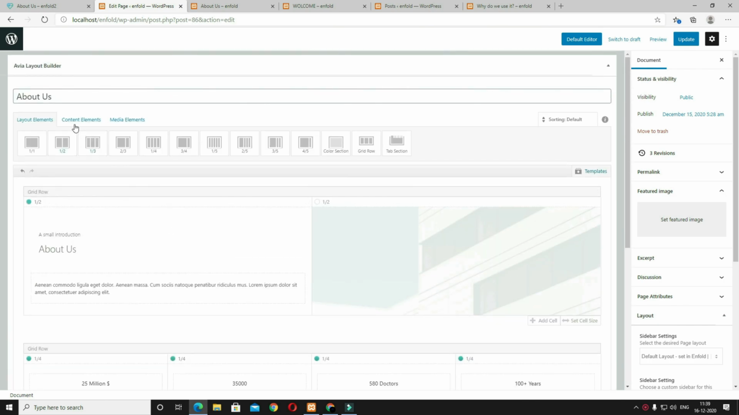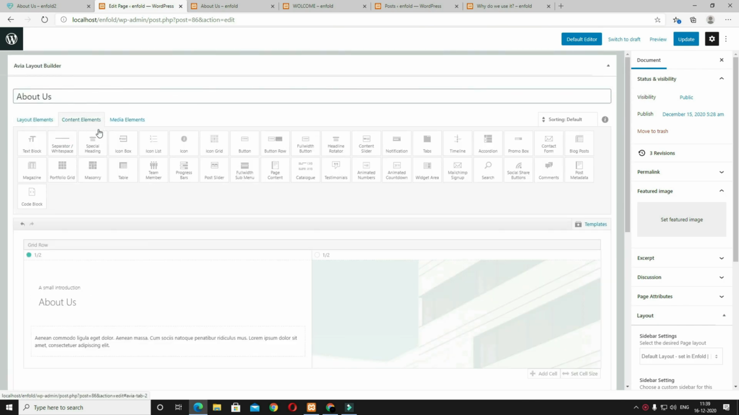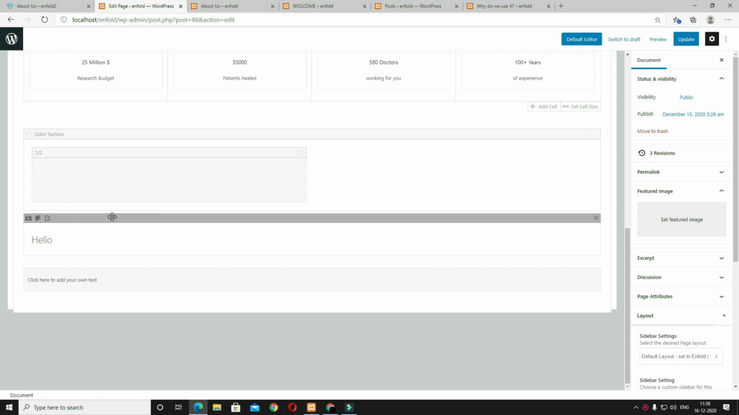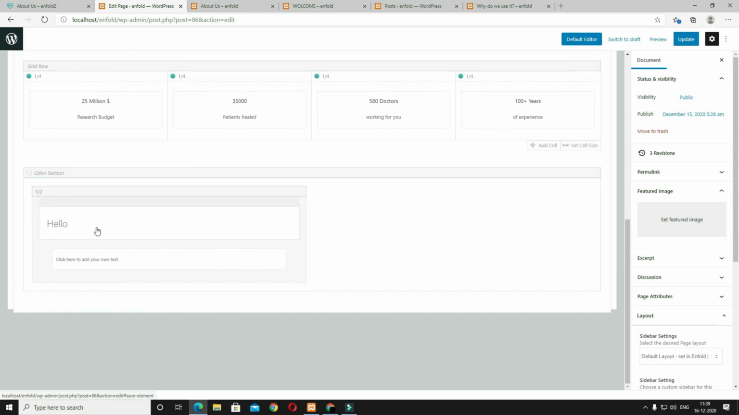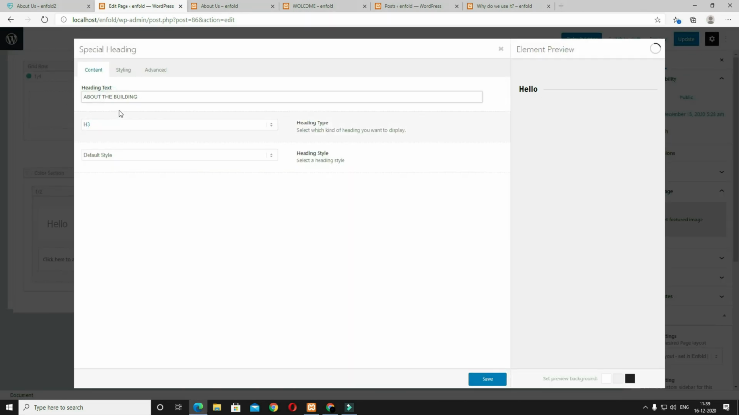Now I need a special heading, so come back to the content element and here you can see the special heading is there. Just click in this and after that I need a text block. Scroll down, so drag and drop this special heading and text block inside the first column. Now click in the special heading. The heading text will be about the building.